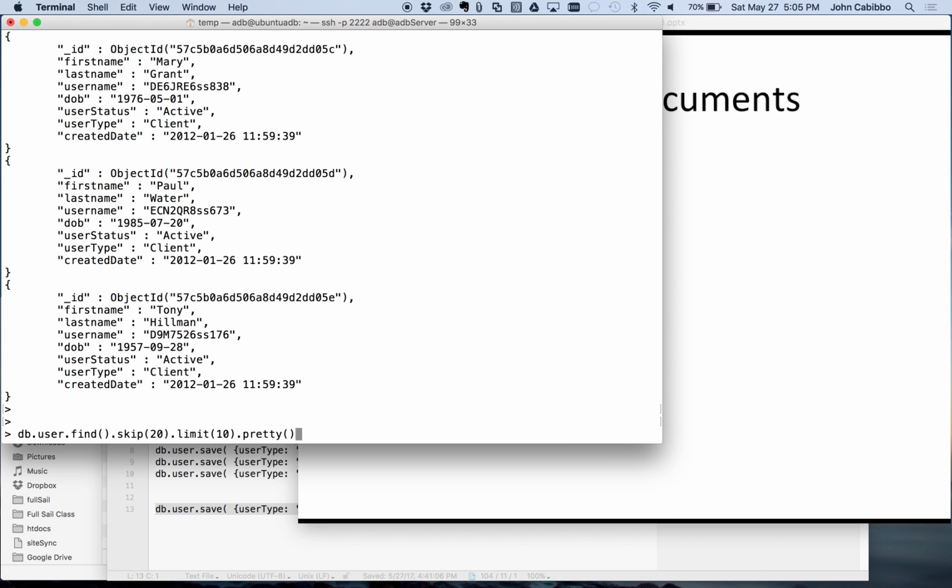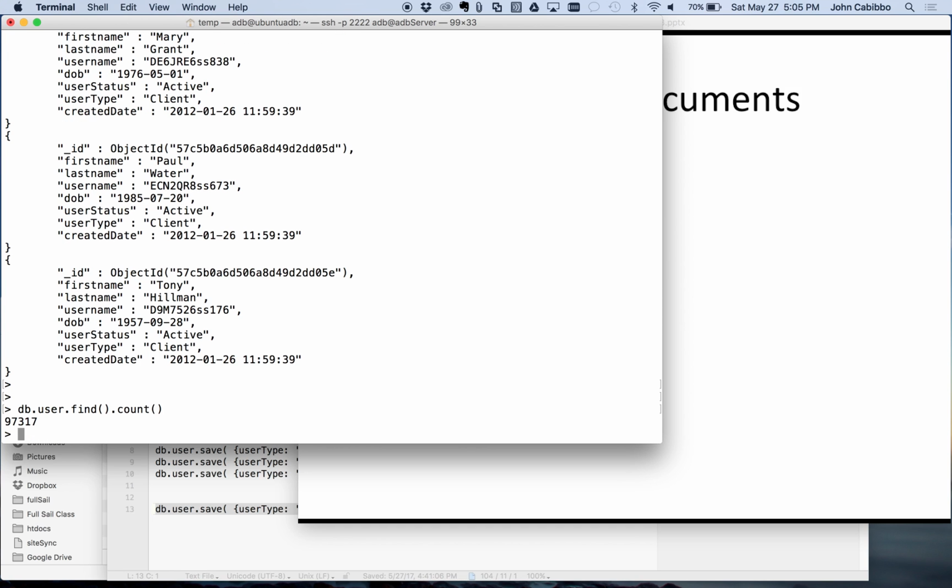The other one, let's get rid of all this. I'm still going to do a find in the user collection, but I'm going to do count. And it's not count star, it's just count. And there's 97,317 records in that collection.